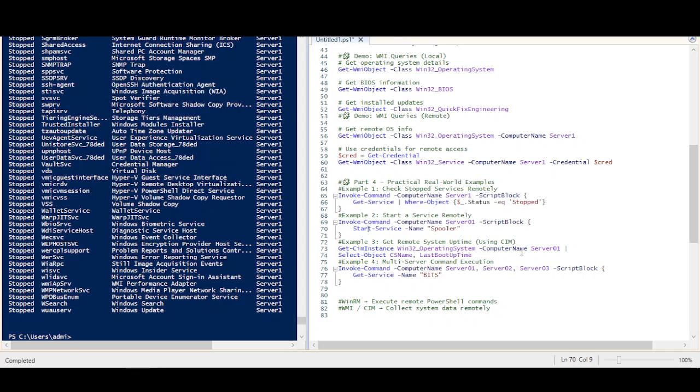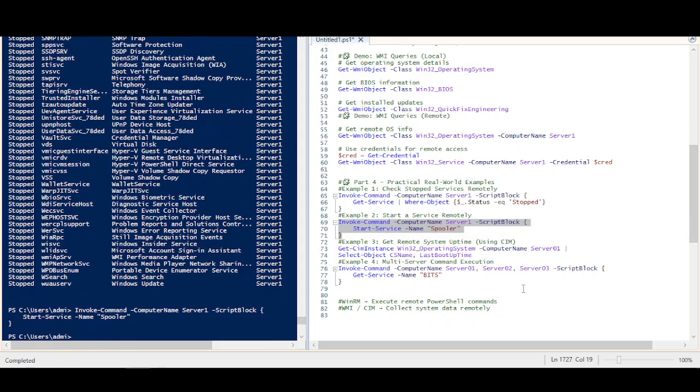In case I want to start a service, say I want to start the print spooler service on the remote computer, what I am doing is the same. The first part of the commands is the same. The only change I'm making is in the script block. Whatever is written in the script block will be executed on the remote computer. It is started.